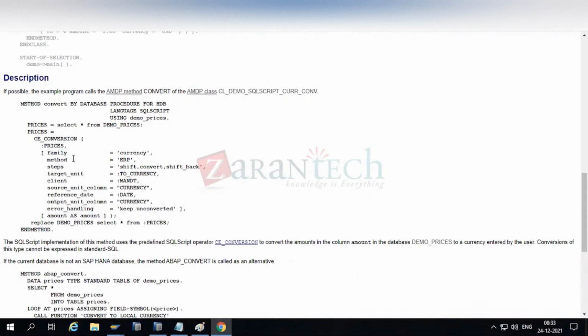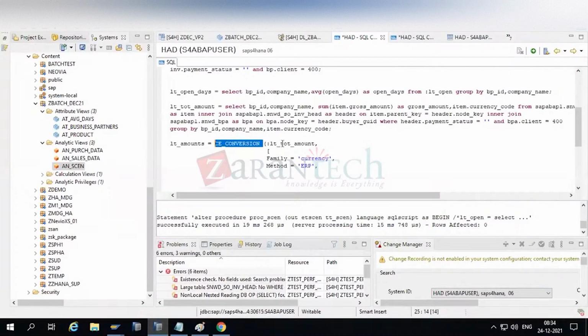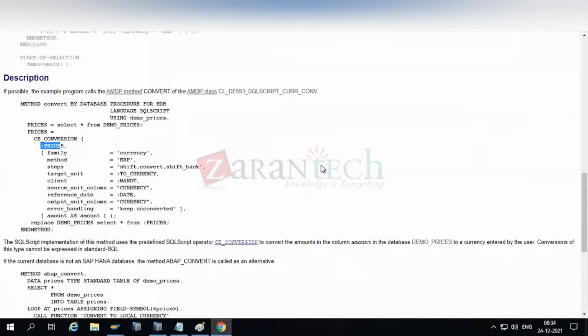We'll use the same template here as well. If you see here, we are passing the prices into this variable, and then they are doing this calculation. Similarly, we have passed the first parameter as the total amounts. We have passed family as currency, method as ERP, steps as shift, convert, shift underscore back. This is a standard thing it will use.